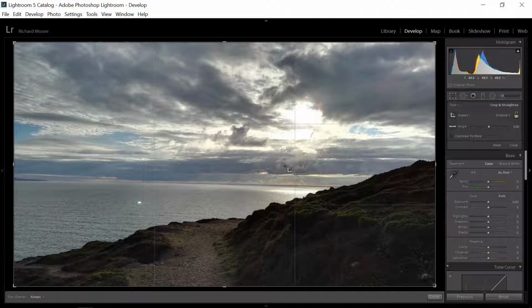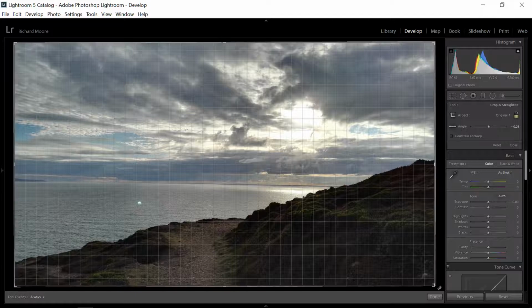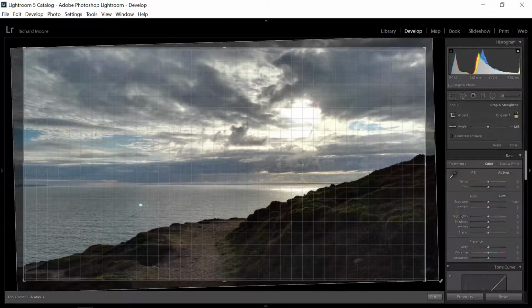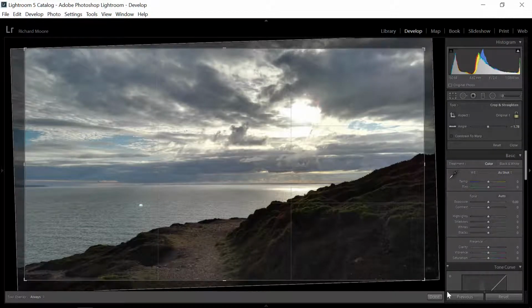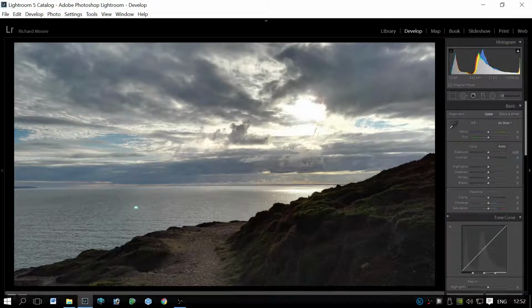We'll leave it as it is at the moment, but we'll come down to the bottom right hand corner, come off the image, and you'll see two little arrows, one pointing up, one pointing down, joined together. By moving that to the right, the image can be straightened up. So that looks pretty straight to me. So we'll hit return, and that's that part of it done.